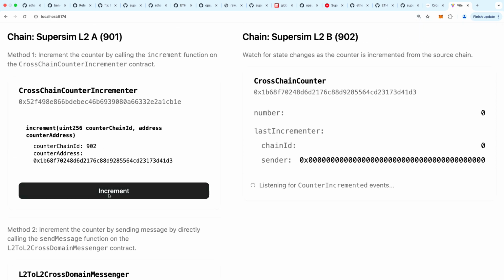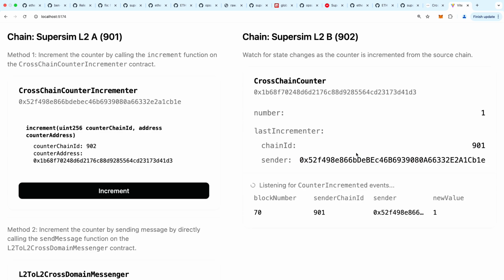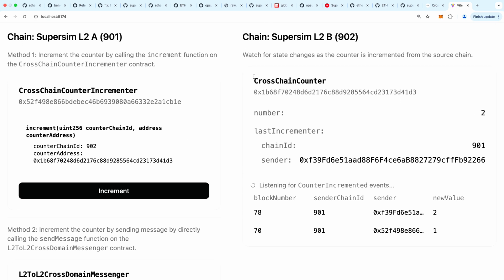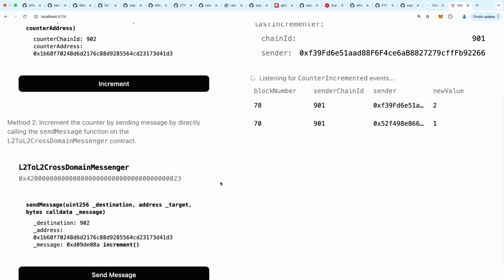We have a counter, and with your normal counter, all you would do is click the incrementer, and it would increment the value, right? That's your normal counter thing. Next, we have the L2 to L2 cross-domain messenger counter, AKA the cross-chain counter, where I am actually sending a transaction on chain A, and that is initiating and incrementing the counter on chain B.